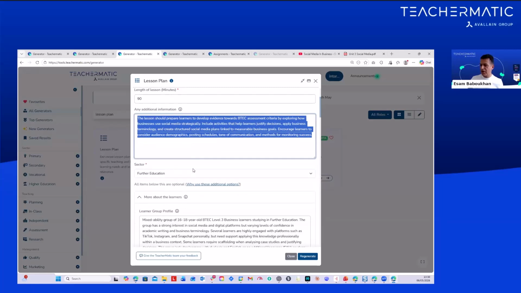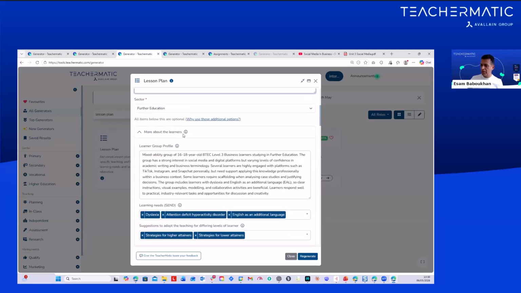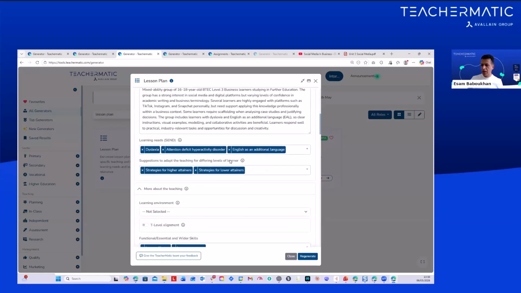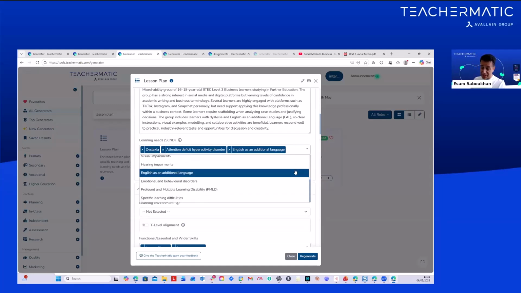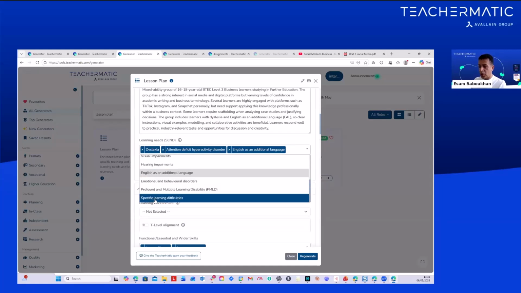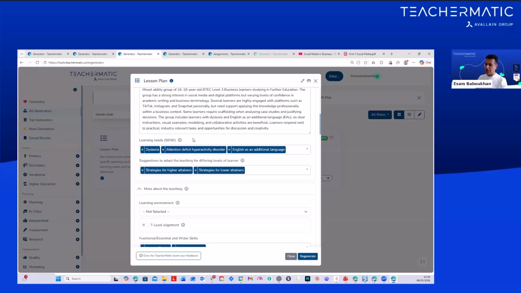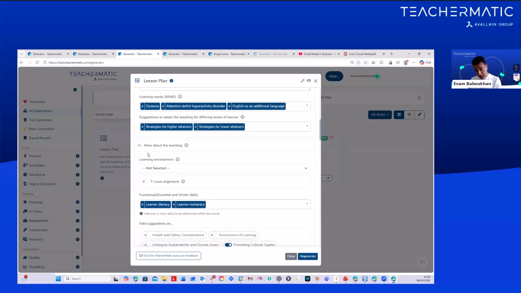I've chosen the sector as further education, and then I've put a learner group profile. And if you recall, I told you where it gets really important is to select the learning needs within your classroom. As you can see, we've got a comprehensive list of learning needs. If they're not listed, you can click on specific learning difficulties and describe those learning needs. Just like before, we've got stretch and challenge. So I've gone for both of them. And just like the schemes of work, as you can see, there's a lot of familiarity with them. We're doing exactly the same thing.